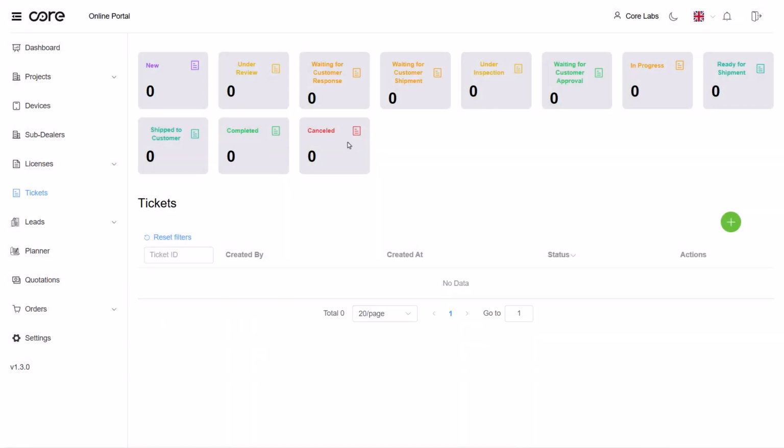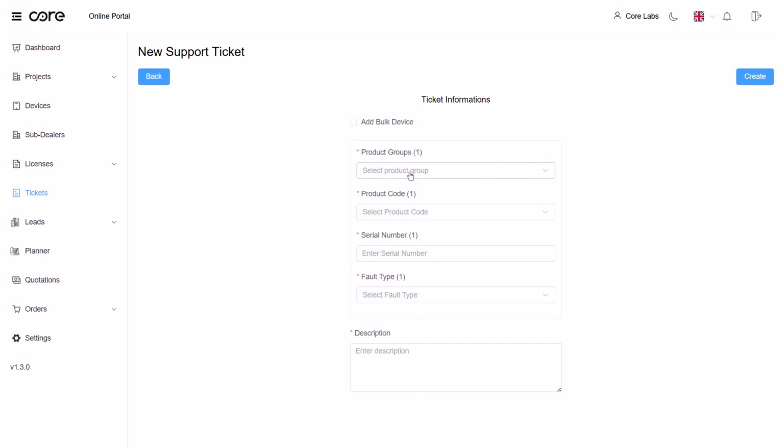Let's create a support ticket. In this example, we'll report that one of our air conditioning controllers could not be updated.